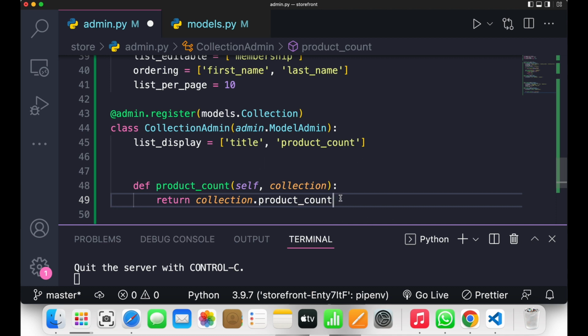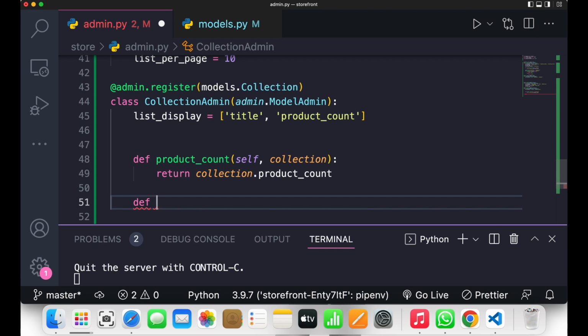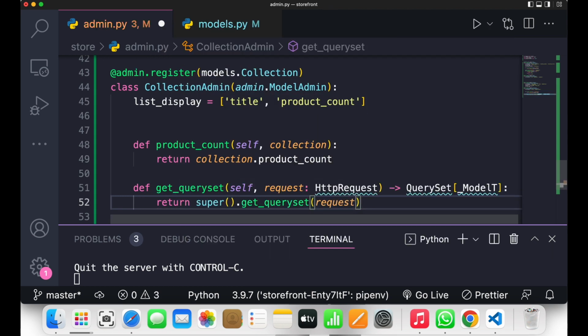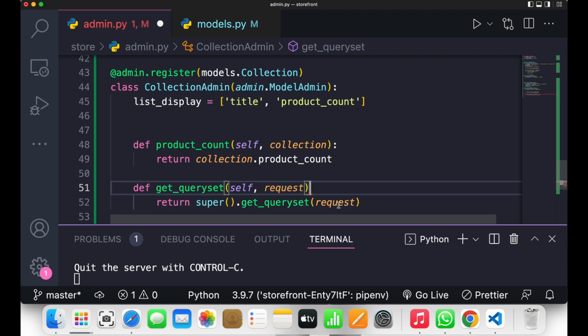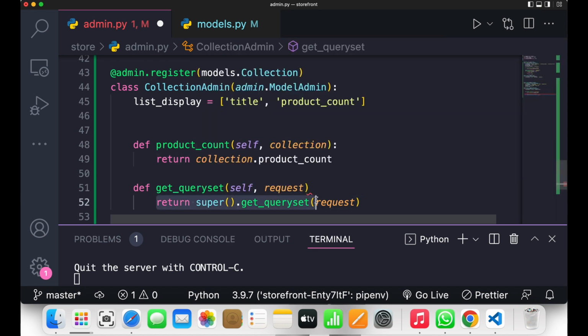So this is where the annotate method will be used, and this is where we need to override the query set on this page. Every model admin has a method called get_queryset. If you write get_queryset, it will come with the default notation. I don't want this HTTP part, so I'll just delete it. Basically this line is saying that we are going to the base class and get a particular query set out of it.